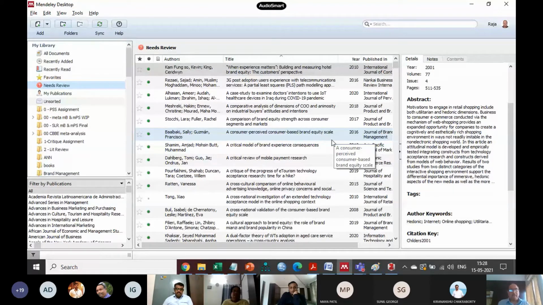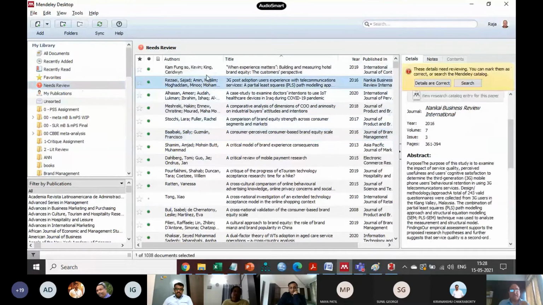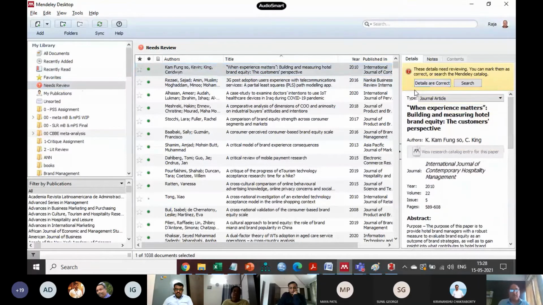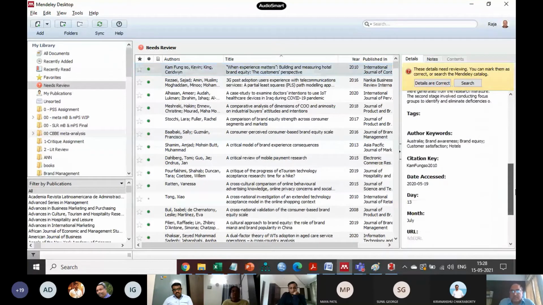So whenever we are including any of the research papers or making any entries in here, we are not sure about the kind of metadata it provides. So unless and until the person confirms that yes, the details are correct, in case of Mendeley, it places it under a needs review. So what I can do is select a particular paper and look for whether the contents are correct or not.